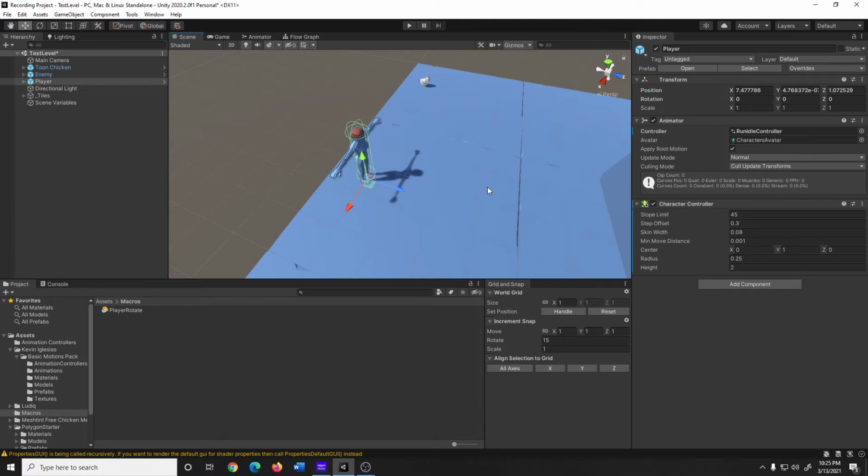Step offset, if I hit a ledge that is that value or less, my character will basically teleport up onto it. And then skin width is something that is used to prevent weird collisions or getting embedded into walls or things like that. And general is not something you should ever touch unless you really know what you're doing. And then finally, center, radius, and height are, well, relatively self-explanatory values. Where is the center of the capsule collider? What is its radius? What is its height?